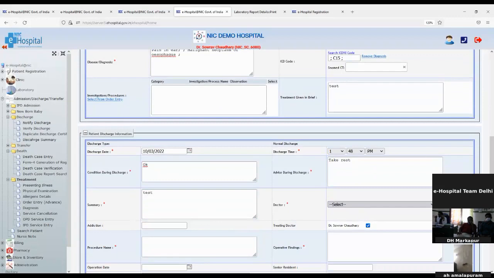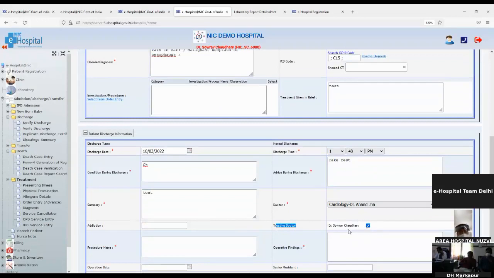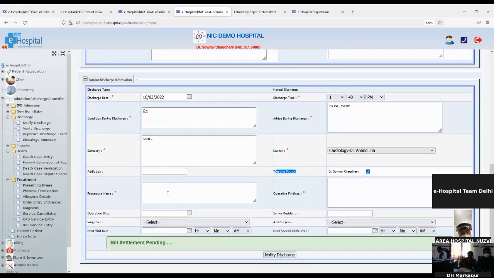We have to select the doctor who has given the permission to discharge this patient. By default, the treating doctor, whatever treating doctor we selected while doing the admission, will be checked here. If you want to mention their name on the discharge summary report, we can keep it checked. If we don't want to show the treating doctor name on the discharge summary report, we can uncheck it. If any procedure names we have given for this patient, by default it will come. Otherwise, we can skip. It will also show the bill settlement pending.